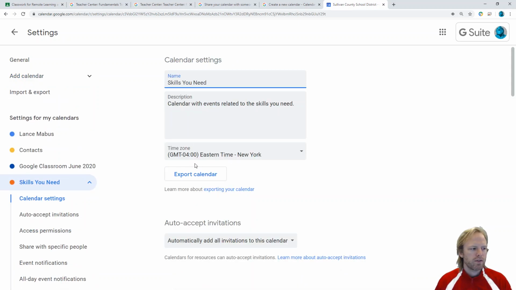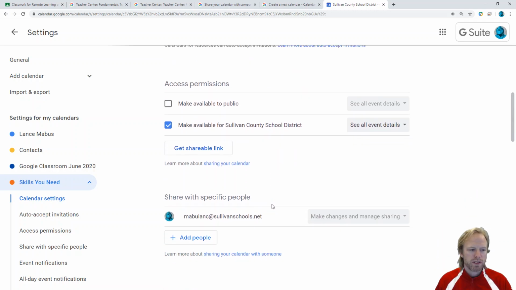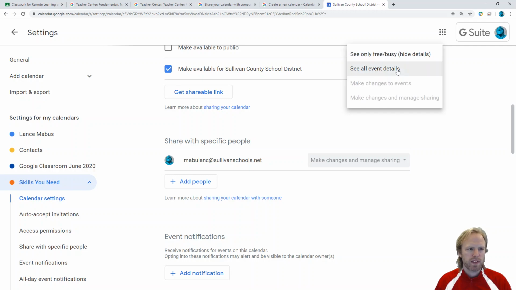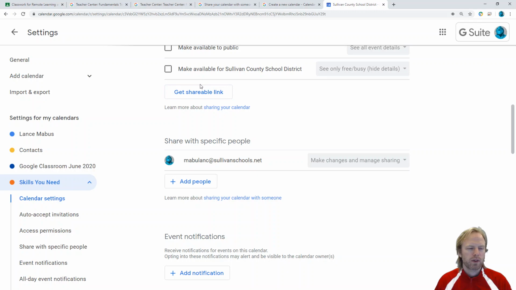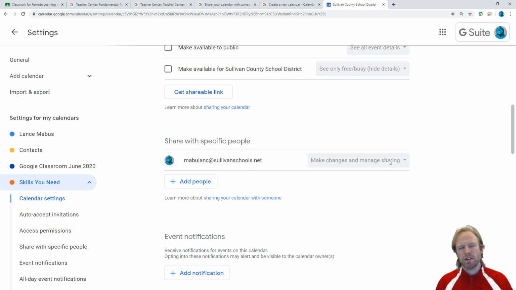And I'd click Configure and just go in and scroll through the permissions. One of the things you might consider is whether or not you want the public to be able to see it, or just members of the Sullivan County School District, or if you just want specific people to see it. So you can hide this or completely uncheck it, and then you could share this calendar with just specific people.